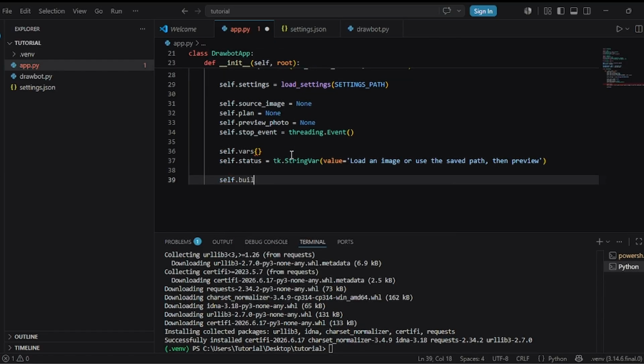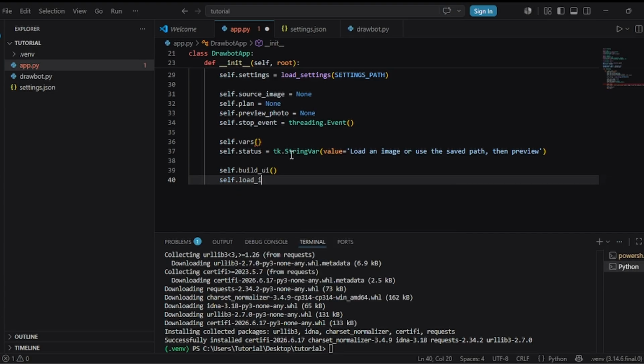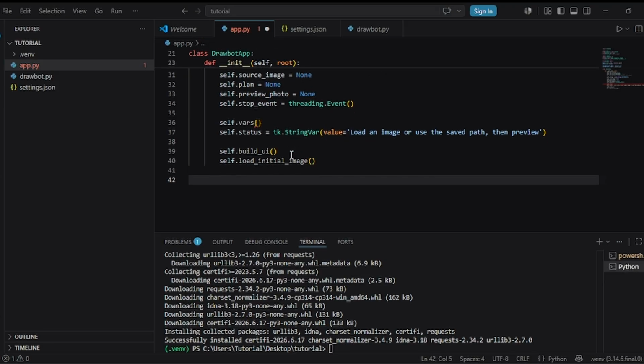And then we can build the UI and load initial image. So these two, build UI and load initial image, we are yet to define. So let's go ahead and start doing those now.